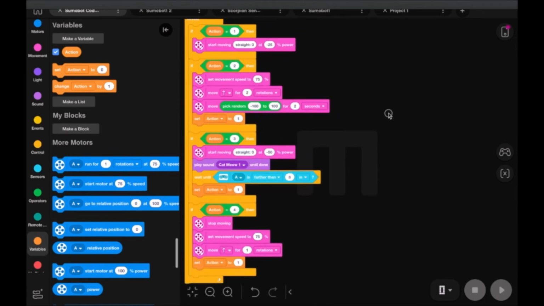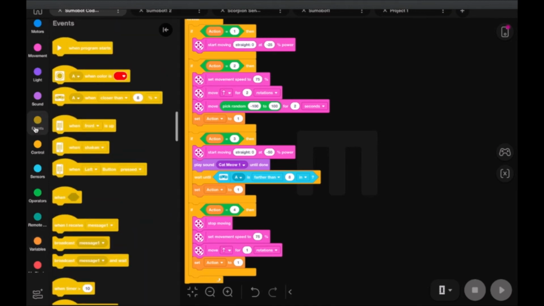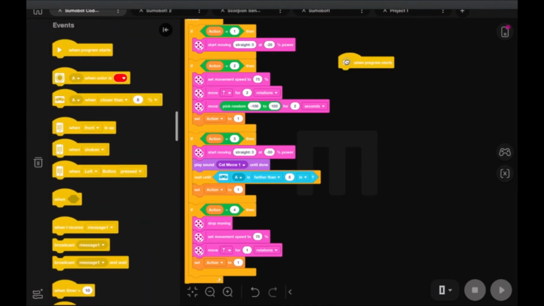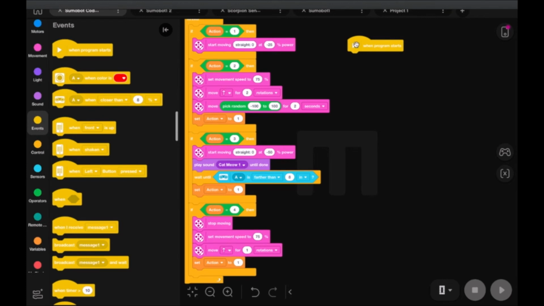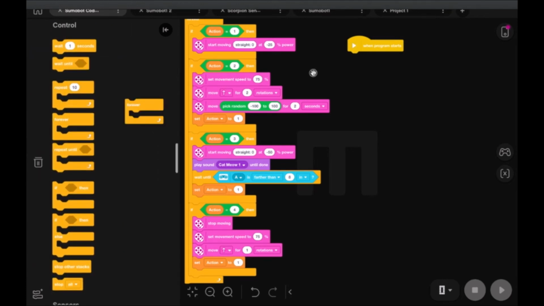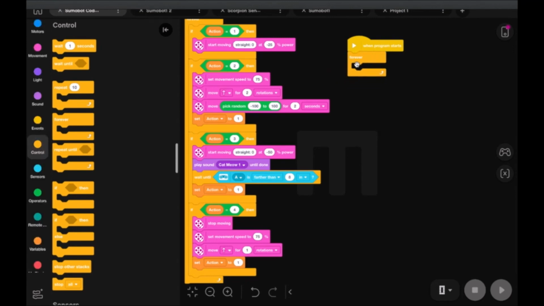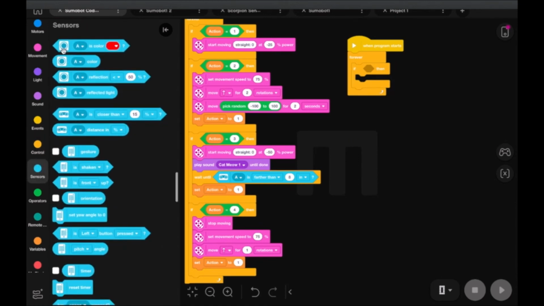these different decision-making blocks of 1, 2, 3, or 4. So we're going to go to events, and we're going to drop in a when program starts block again, and we are going to add a forever block again, and in here is another if statement. Here's where we start to put in our sensor data. We've got lots of different options here.